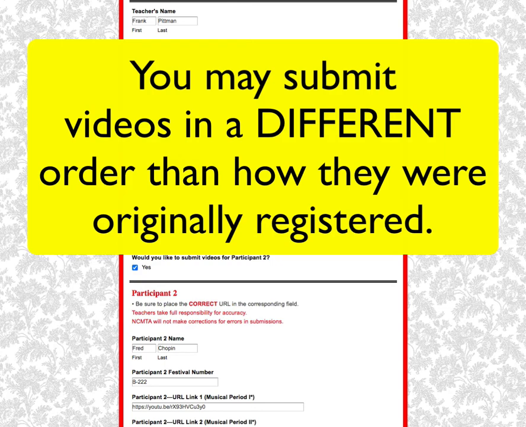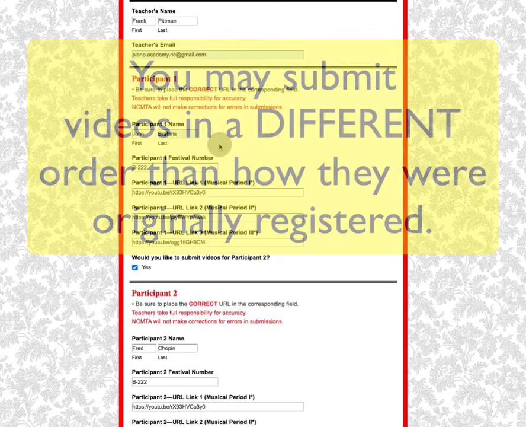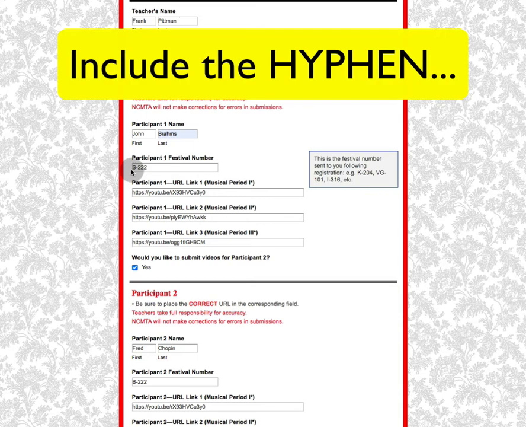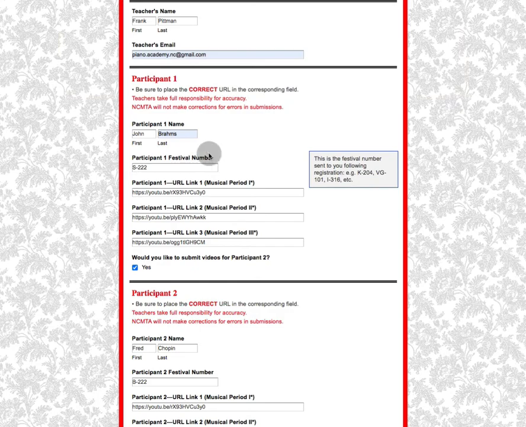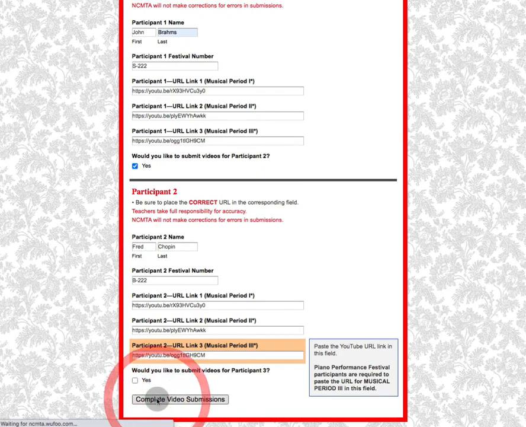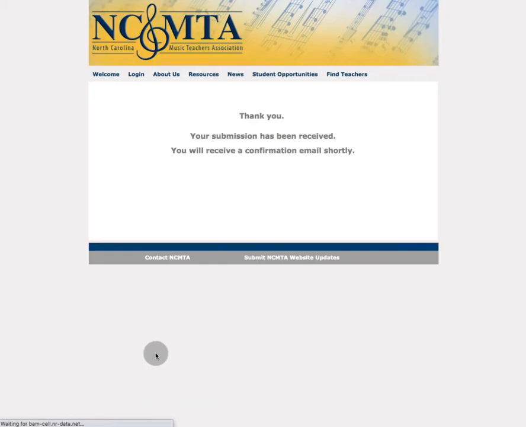They do not have to be in the same participant order as you originally registered them. The number that you place here will enable us to sort the students, so don't worry about the order in which you register these students. Then you hit complete video submissions. There we go. Once you have submitted them, it's up to us to organize it.